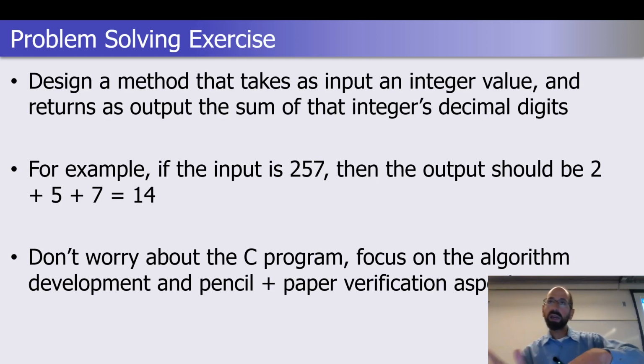On Friday we were talking about different ways of representing even integer values, and different number systems. We didn't go into too much depth about binary and hexadecimal, but we did talk about the base 10 number system. For this example, the program's goal is to take as an input an integer value and return as output the sum of that integer's decimal digits. If the input was 257, then the output should be 2 plus 5 plus 7, or 14.